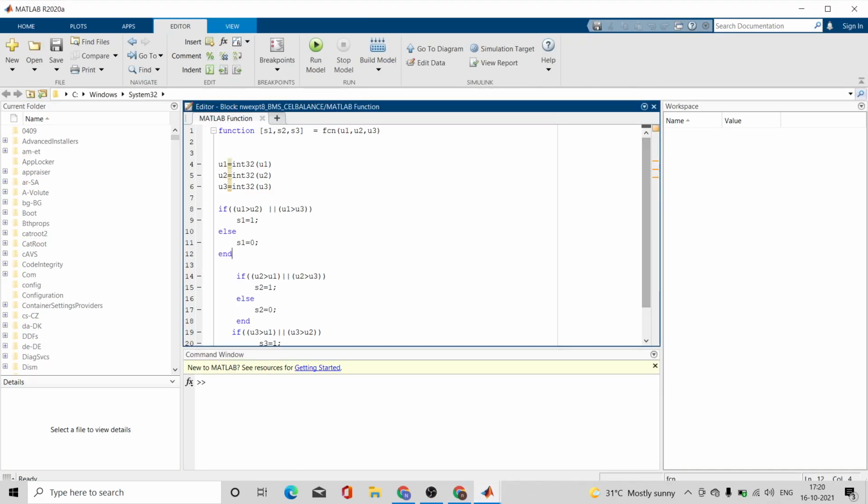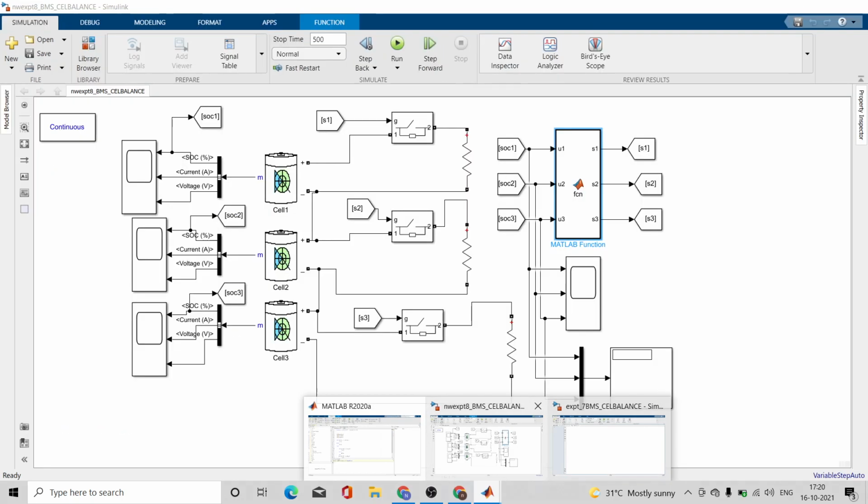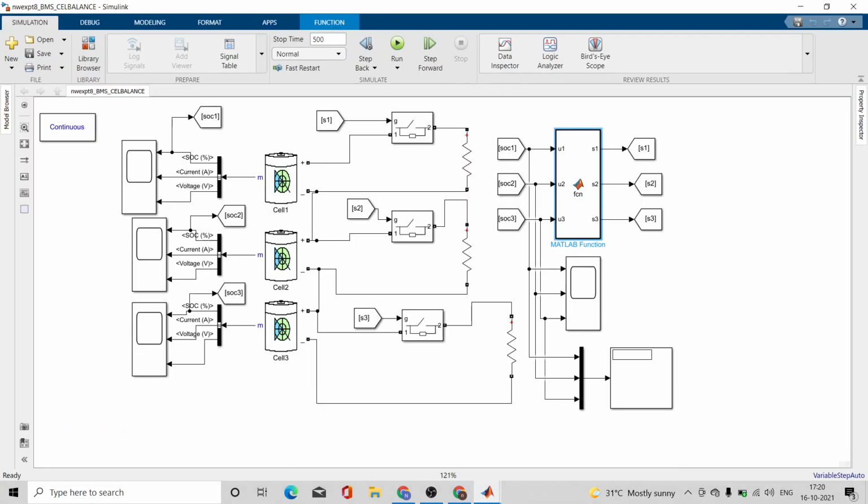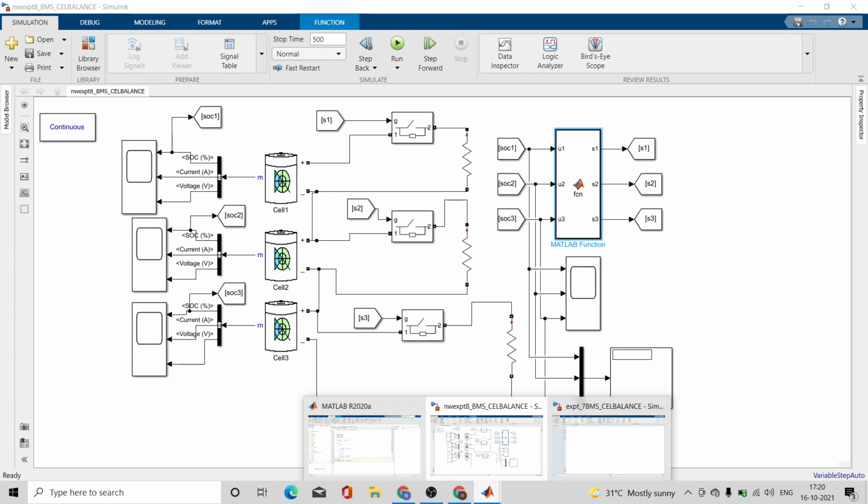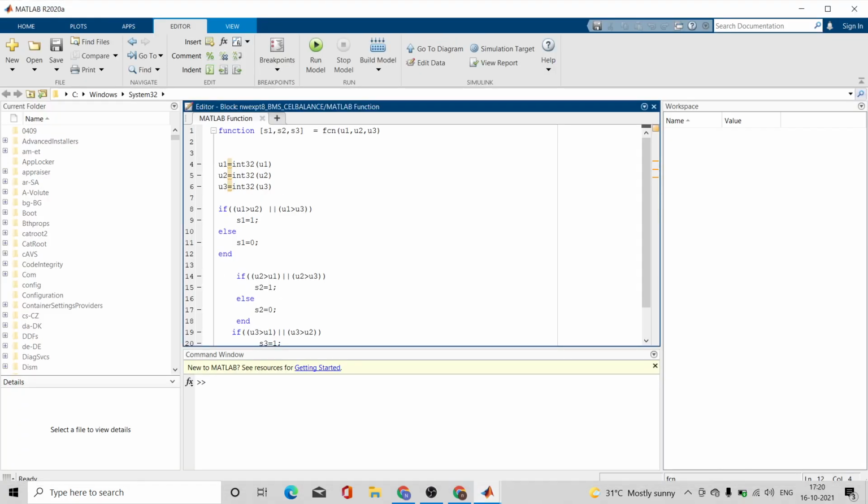Yes, as you can see here, your function has 3 inputs and 3 outputs. Okay, 3 inputs and 3 outputs. As you can see over here, U is what? Input, and S1, S2, S3 are output. So output is a function of input.